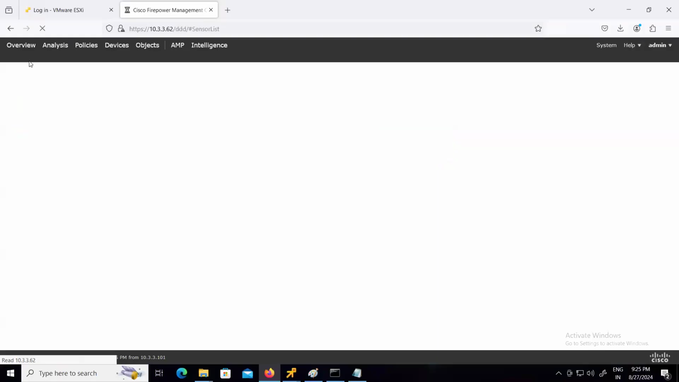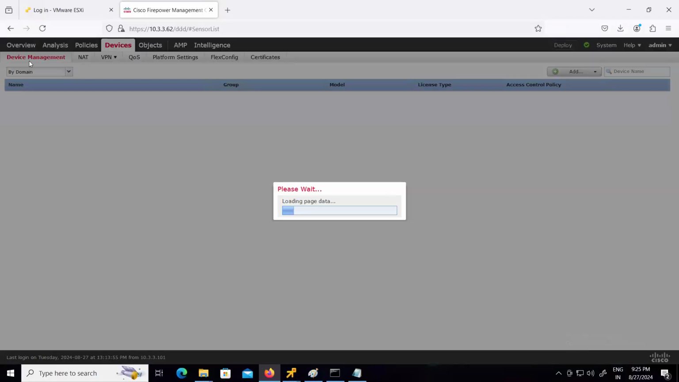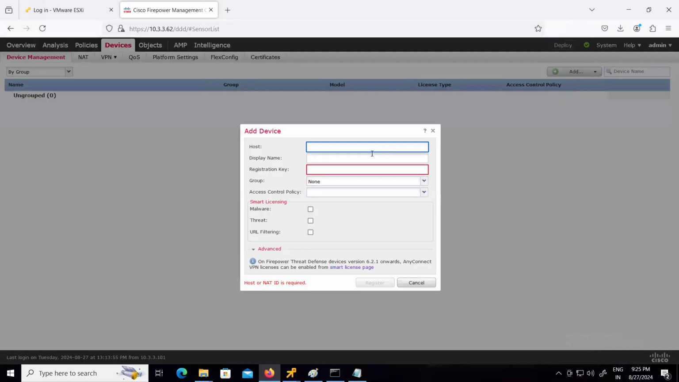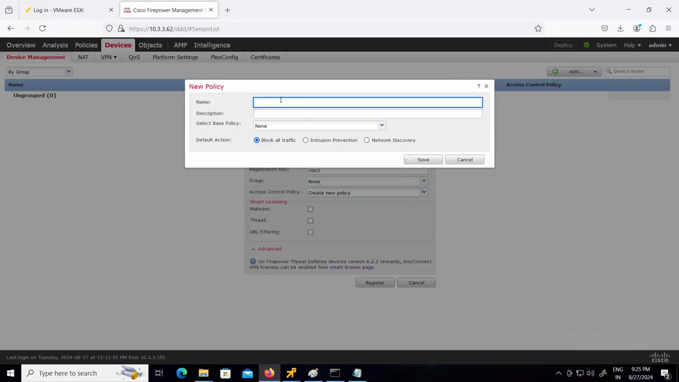Okay. Now this side we will come to the devices first and we'll go to device management and we will integrate your FTD with the FMC. So we'll click on add device. Here the FTD IP address is 10.3.3.10. Name is FTD. Registration key Cisco. Access control policy. So create a new policy and name it block all traffic.